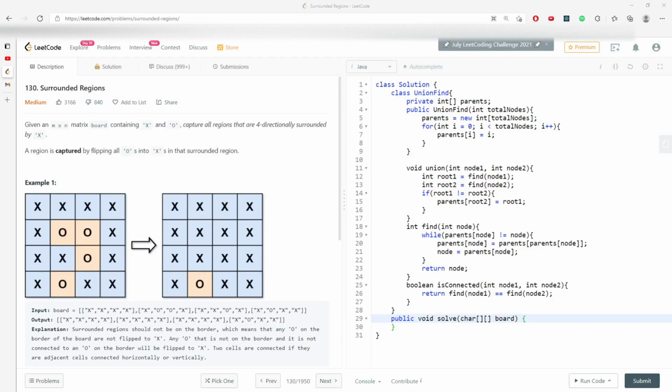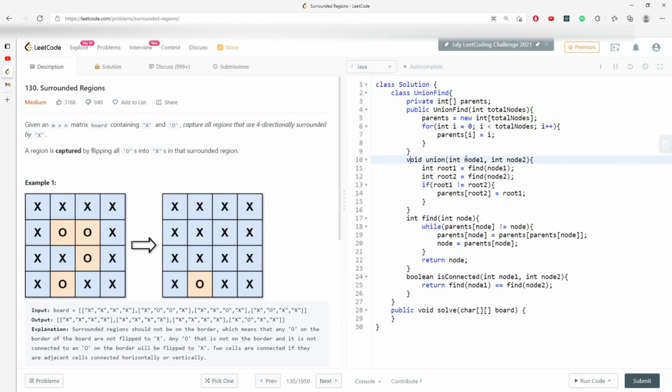Hello everyone, so let's talk about surround region. In this question, I'm going to solve this question by union find. Union find is actually a quick way to do that because they are beneficial when you're trying to find a node that you share with someone else before. They will take you O(1) time complexity, right?